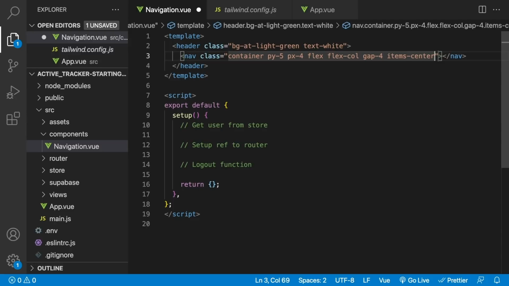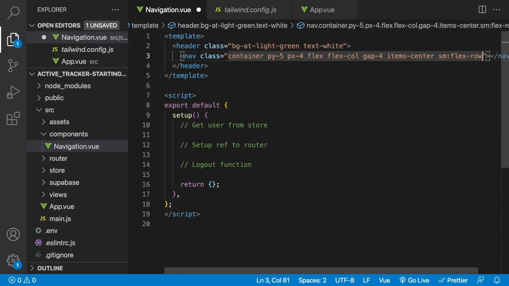And then we're going to add a breakpoint here for smaller screens such as mobile, or sorry, I should back that up. By default, we're having this as a column. And then once we get to a small breakpoint, which I believe is about 500 or 600 pixels, we want to convert this nav tag into a flex row, because currently it is a flex column. So to define a breakpoint, we can say SM, which is a small breakpoint, and then we want to say flex row like that. Okay, and that's all we need to do.